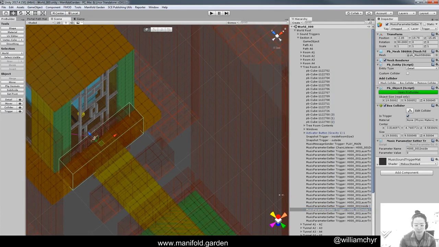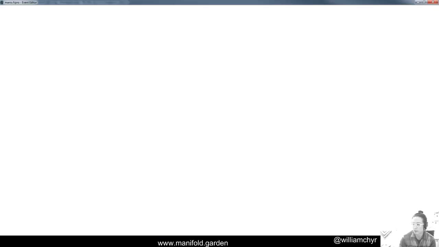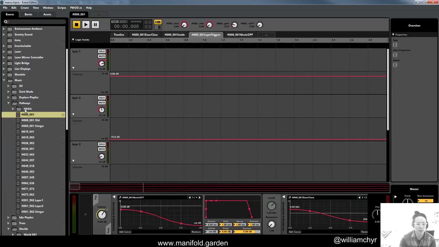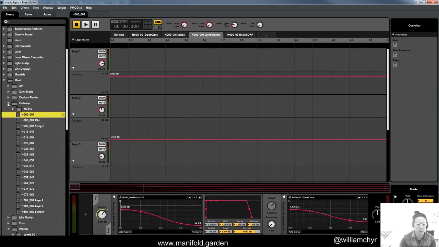So you can see here, there's a trigger. Actually, you know what? Before we do that, let me open up FMOD. Let me show you guys, here's the music. This music is world, this is the track. This is how it's set up. There's a bunch of layers, and then we have these parameters which we use to control the intensity of the music. So here, that's the song that's playing.